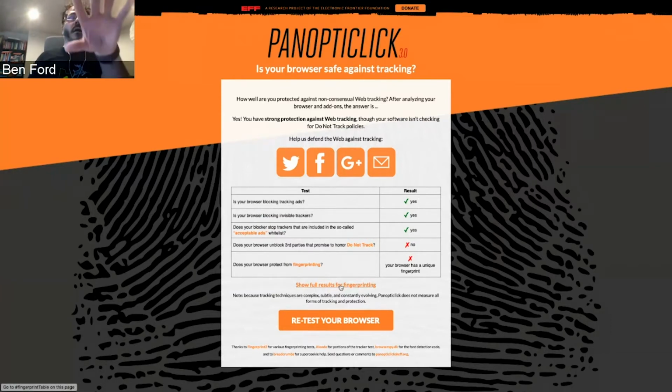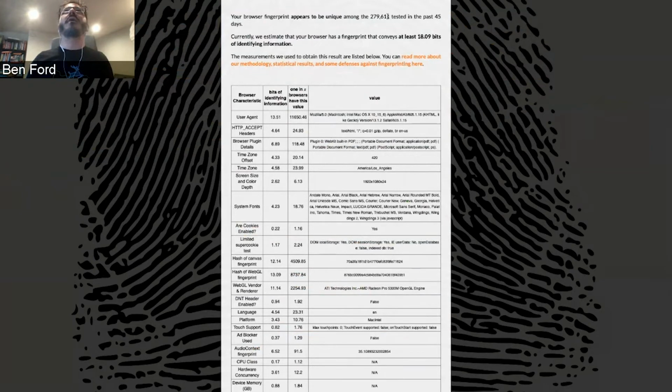Now, my test here is done, and it says your browser has a unique fingerprint. And there's almost 300,000 nodes that have been tested over the last month or so. And out of those, my browser is absolutely unique.